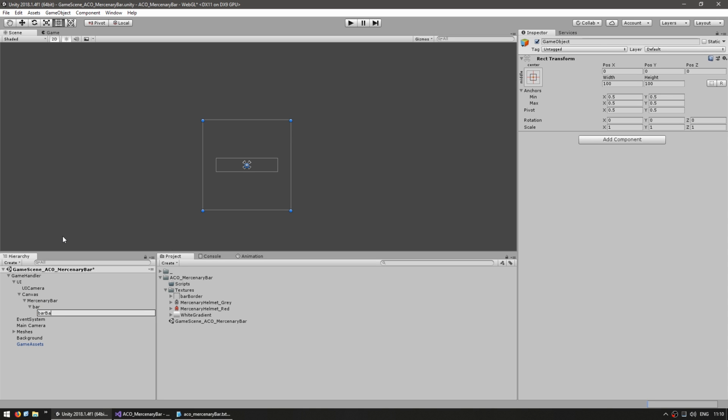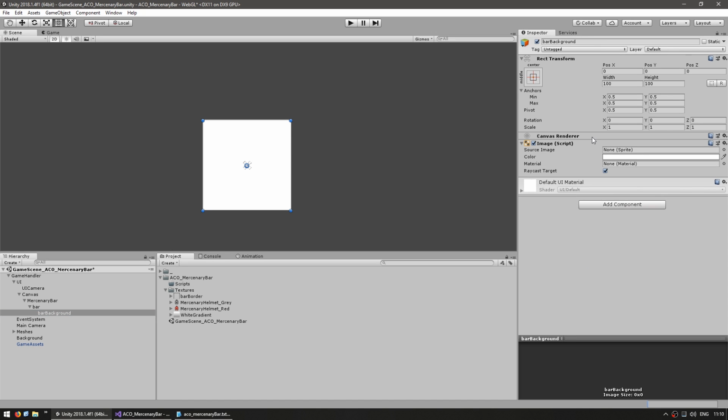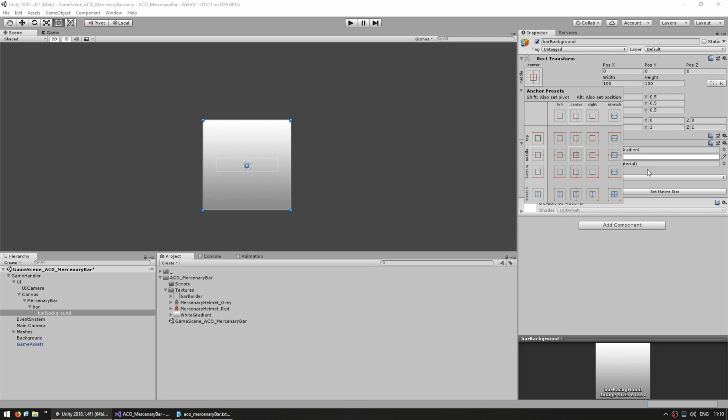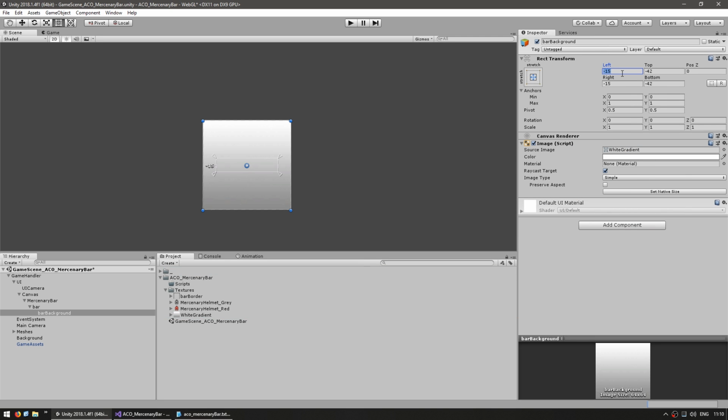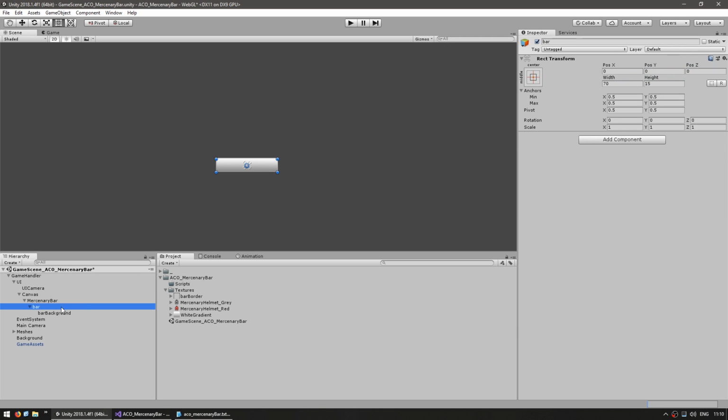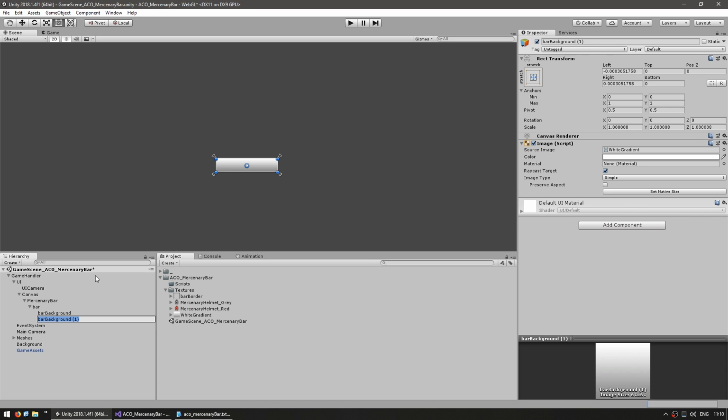Inside, let's make another empty game object. This will be our bar background. And for this one, let's add an image and add the white gradient texture. For the size, let's expand it to fill up the entire parent. So set everything to 0 and right, so that the bar is occupying the bar size. So we can change the parent and the inside changes with it.